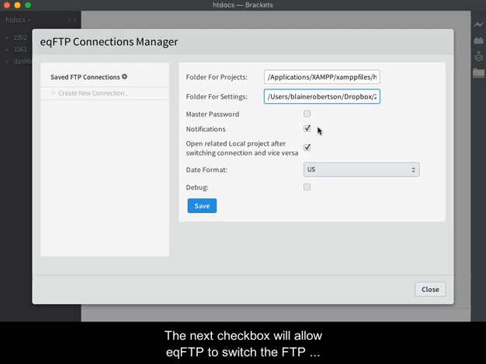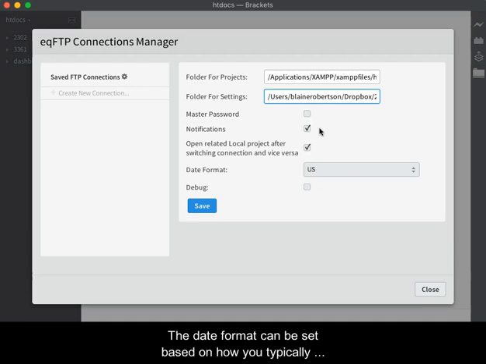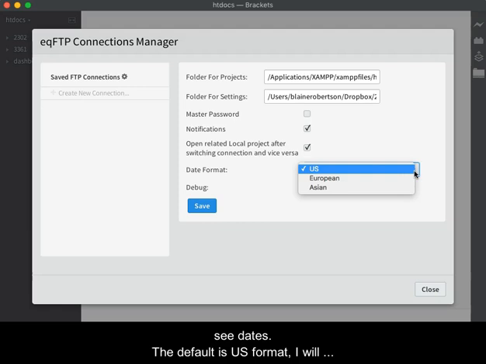The next checkbox will allow eqFTP to switch the FTP connection when a working folder for that connection is activated in Brackets and vice versa. I will enable this option. The date format can be set based on how you typically see dates. The default is US format. I will leave this as is.